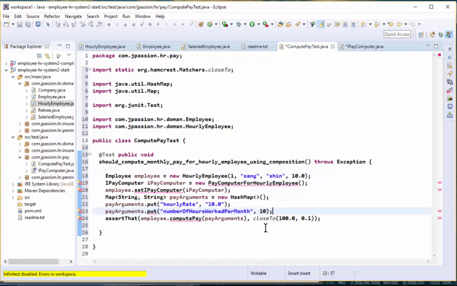Okay, so this is the logic that we want to test. We create our employee object, and because it's a composition, we need to create an object that represents the logic of computing the monthly payment for our hourly employees. That is this class, which we are going to implement soon. Then we need to inject that object into the employee class. We can inject it in the employee class because both hourly employee and salary employee should have this IPayComputer object. So we are injecting into an employee class instead of hourly employee or salary employee.